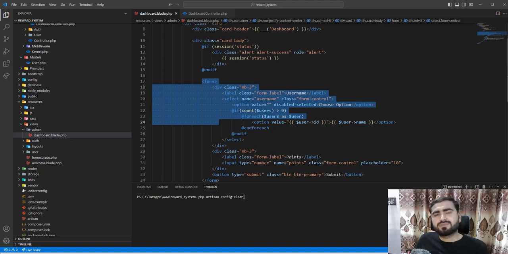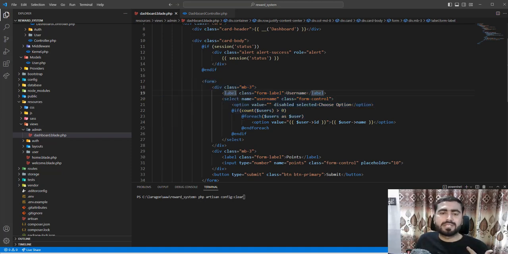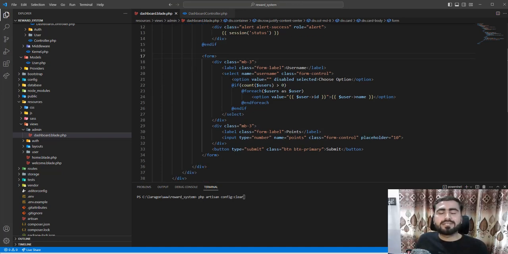I will copy this form, and then you'll change the file. So take it easy. I will walk through all of the things. I will not leave you anywhere.